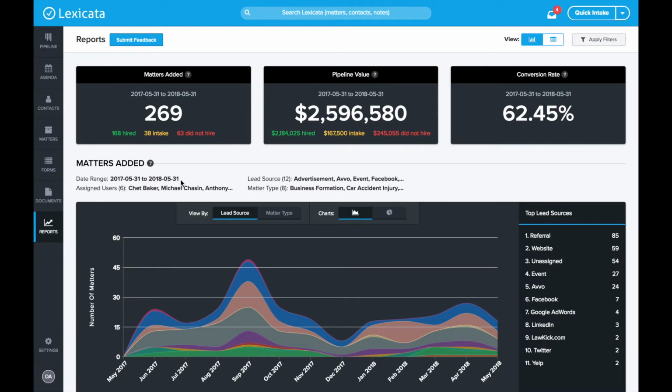So at the top, we have our three overarching KPI metrics: the total number of matters, whether they're potential matters, matters that you were hired for, or matters where they didn't hire you. Every time you add a matter to your account using the quick intake process, that's going to be what's tracked here. And it's also going to show you a breakdown of how many were hired, how many not hired, and how many are still outstanding in the intake process. And so you'll see, for instance, in my account, 269 matters were added in the past 12 months.